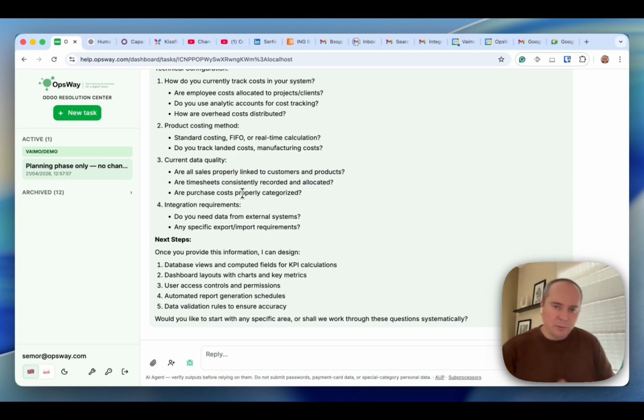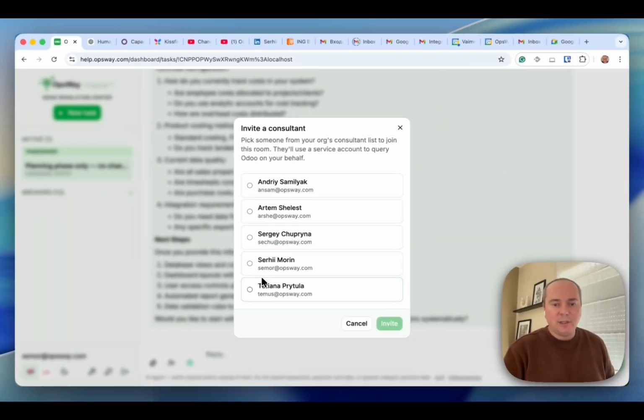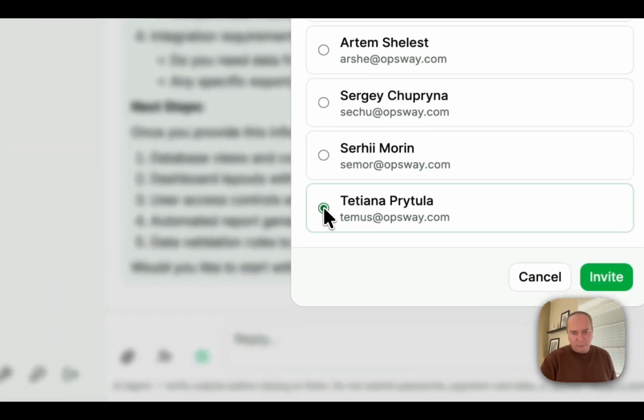If you don't feel comfortable with those kinds of technical questions, or maybe you don't have time to answer all of them, or you need some additional knowledge around Odoo to answer in a better way, you can always invite an OpsWay expert to help you. How to do it? Quite simple. You have a button here which you can click, and then you can select the Odoo consultant which you prefer.